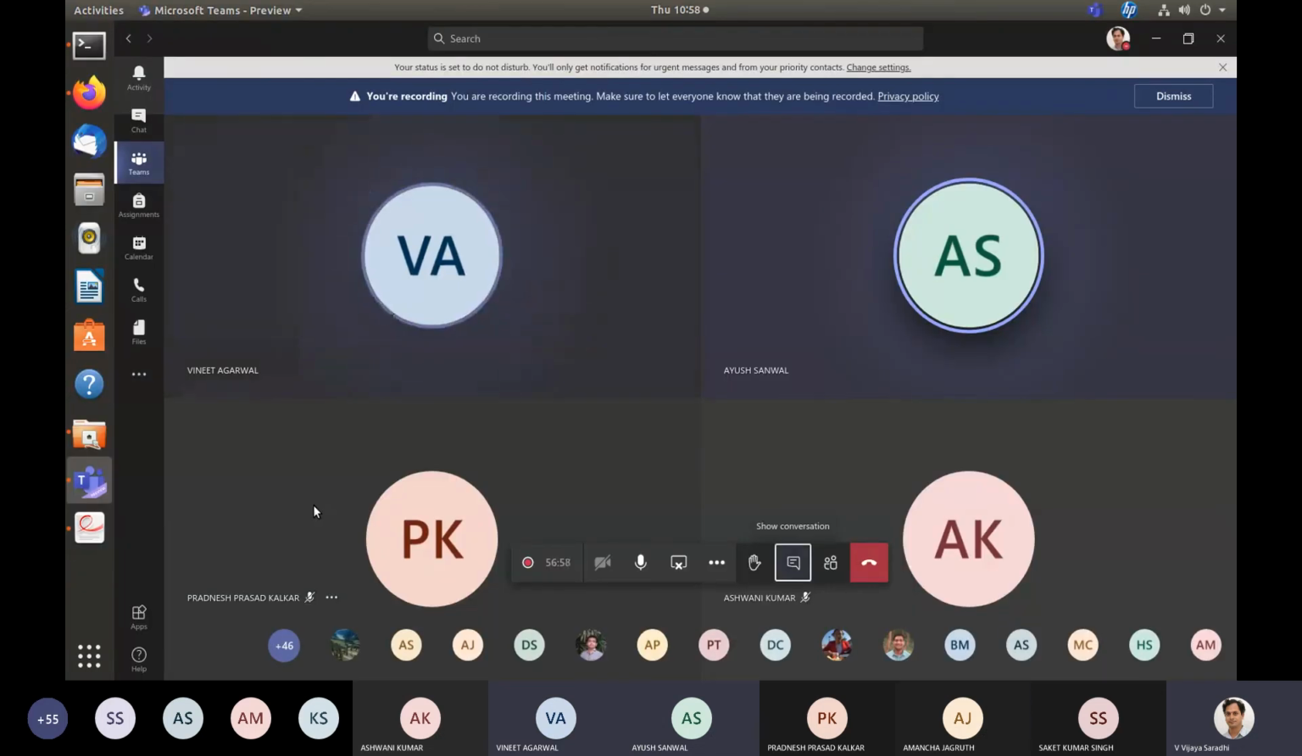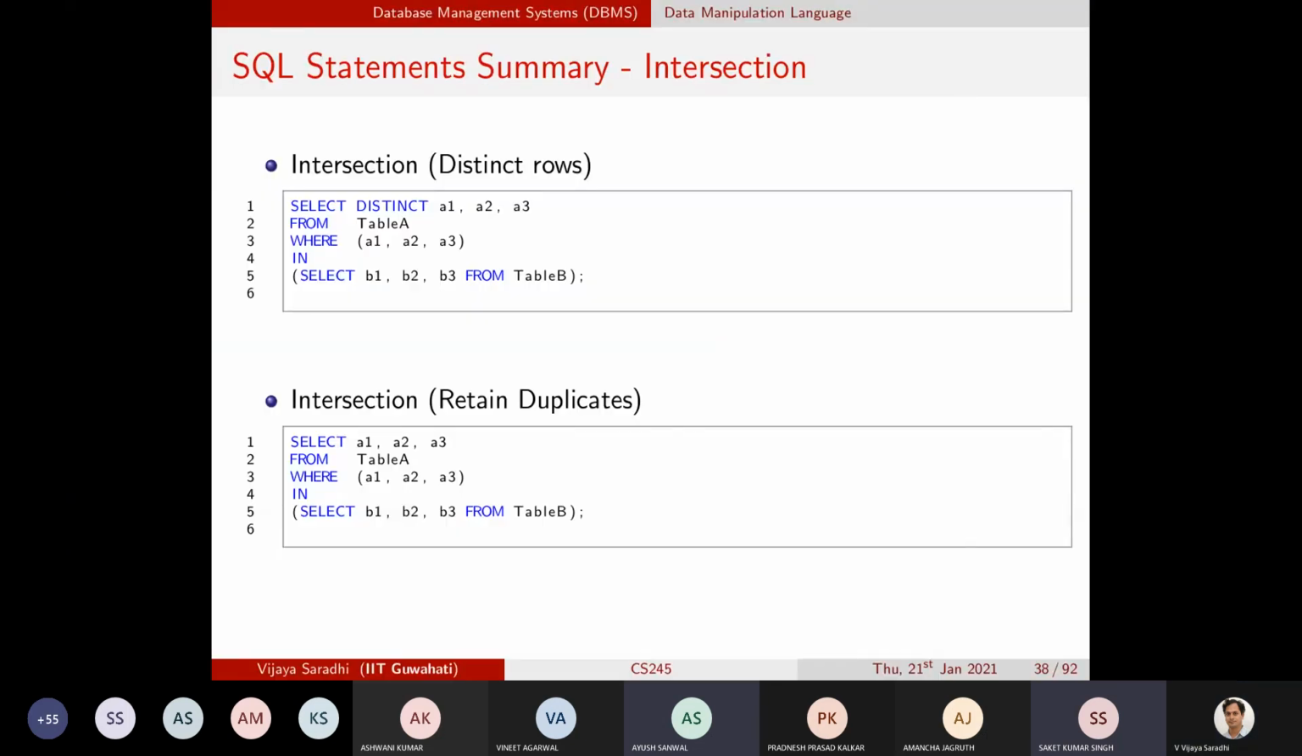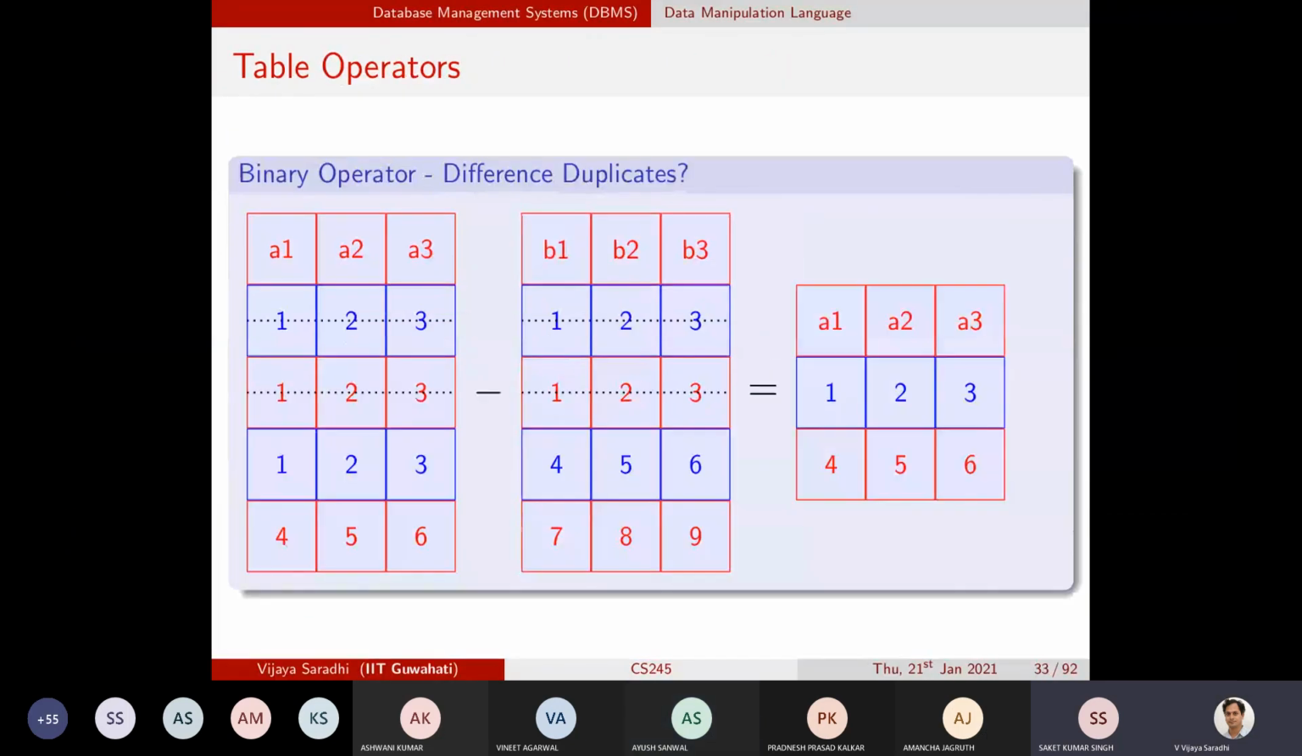Thank you, sir. Excuse me, sir. Yes, please go ahead. Sir, in slide number 33, again for this duplicates one, it is not adhering to the definition, no, sir. 1, 2, 3 belongs to both A1, A2, A3 and B1, B2, B3, so it shouldn't be there in the difference table. An element should belong to A but should not belong to B. The third instance of 1, 2, 3 is not present in table B, right?